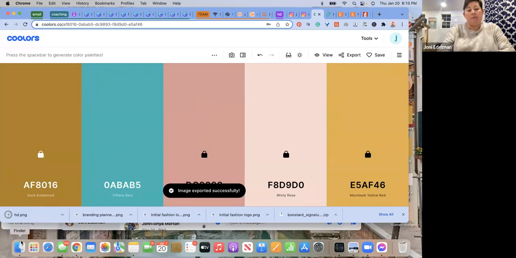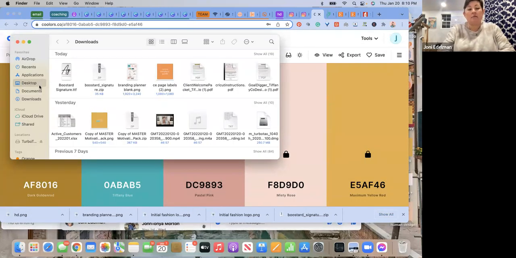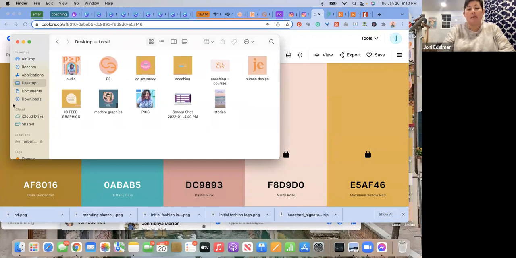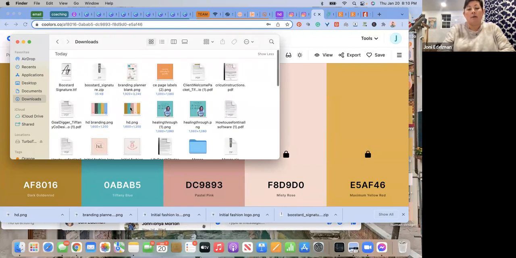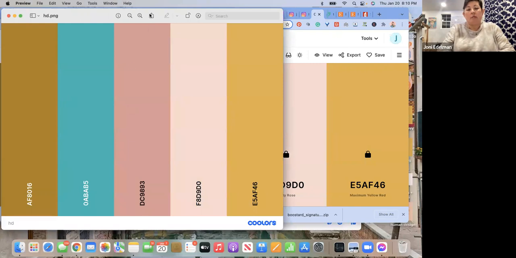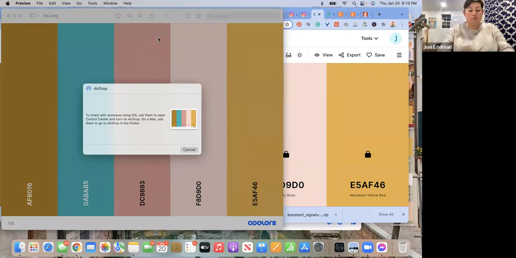Okay. Now let's go to the next. So now this is exported, right? It's going to be here somewhere. Here it is. All right. Now check this out. It's going to tell me in a minute that I can send it to myself. There it is. Come on. Do it. Okay. So now it's on my phone.